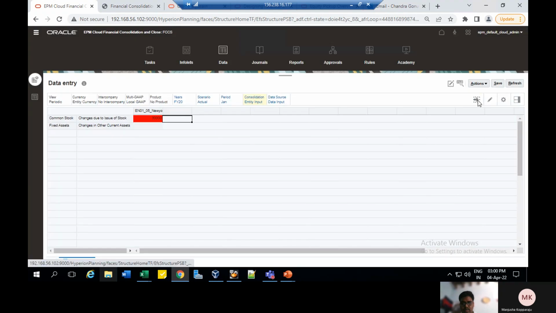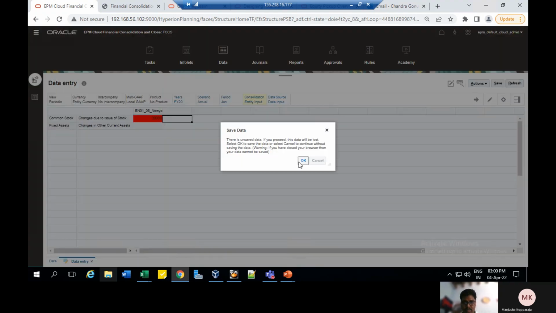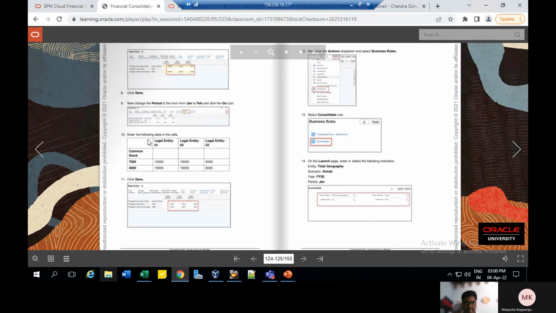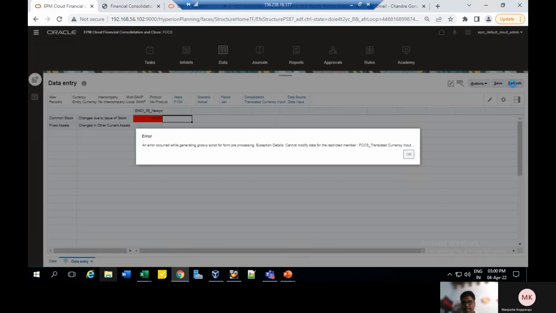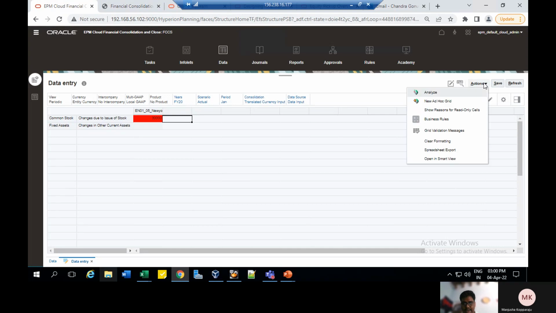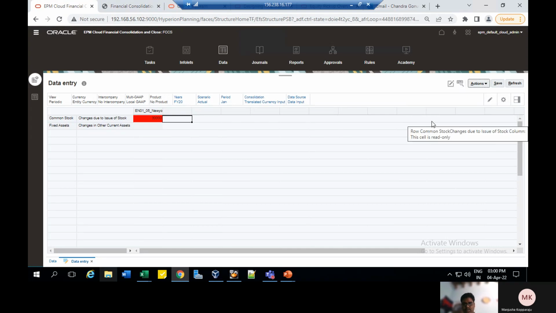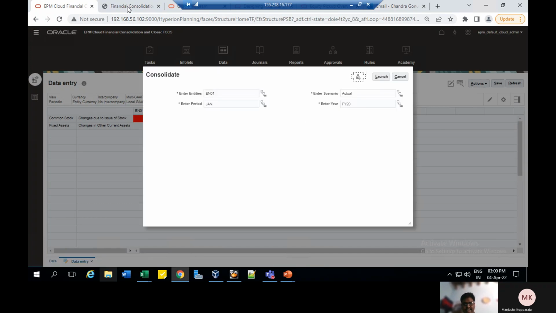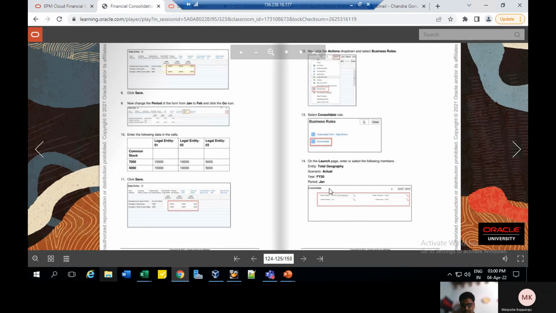Some errors occur here due to system errors. So by this way, we will enter the data in our application. After that, we need to click on save and then execute the business rules. Here in actions, click on business rules. So you can see here two rules. One is consolidate and then translate. We need to click on consolidate. For that, we need to select the POV. Entity is total geography, scenario is actual, year is FY20 and January.